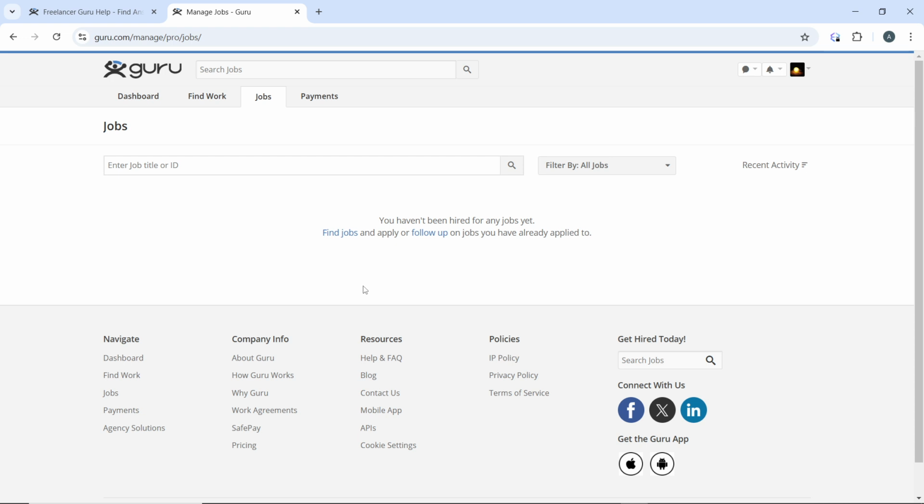Then you need to fill out the invoice details. First, client information. Ensure the client's information is correct. This may be auto-filled from the job details. Second, invoice number. Enter a unique invoice number if required, and this can be auto-generated. Then invoice date. Enter the date of the invoice. Then due date. Set a due date for the payment.